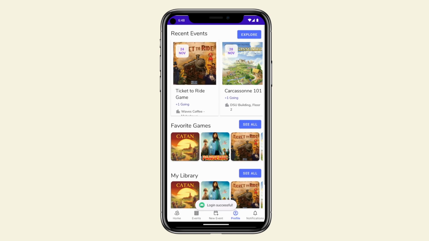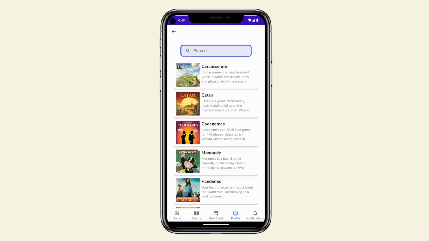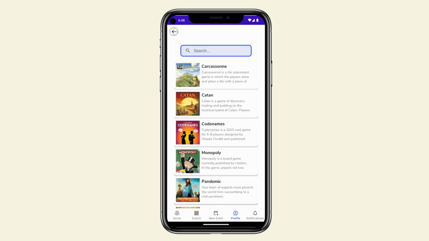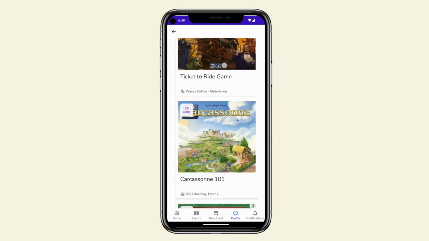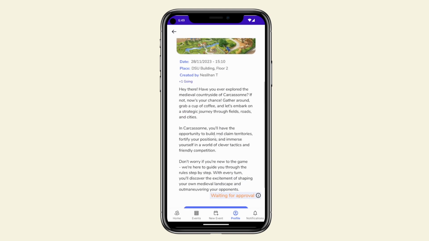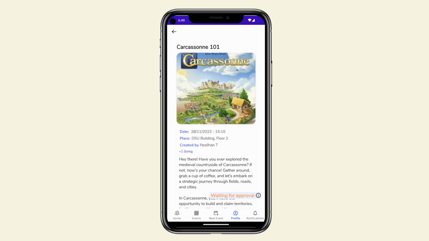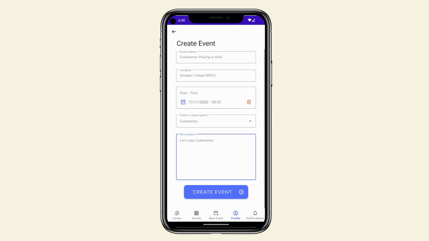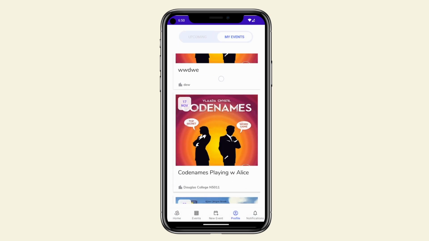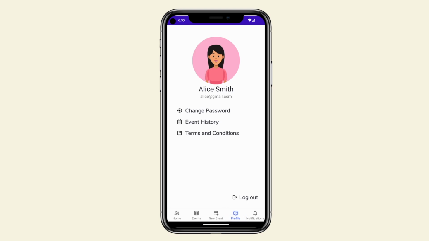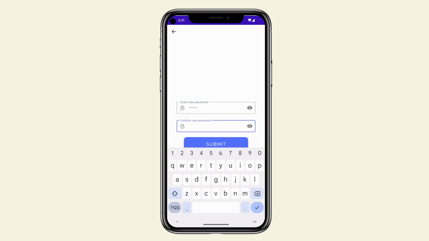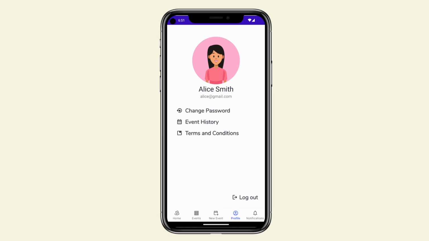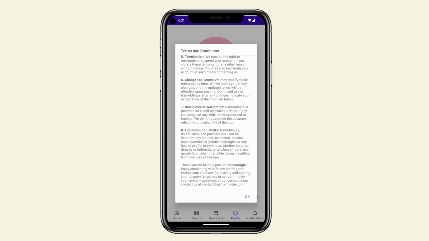Now we can demonstrate our application. Alice has signed in, so the user can search for a game to add as their favorite game, and here you can see for this event Alice is waiting for approval. Let's create a new event. I selected the Codenames game and created a new event. Users can also change their password. I'm going to change it to 123456, and users can also see terms and conditions in the dialog box.